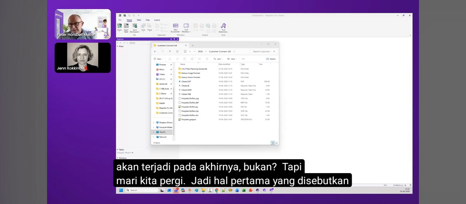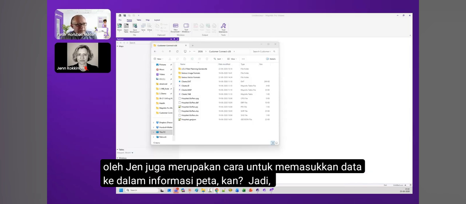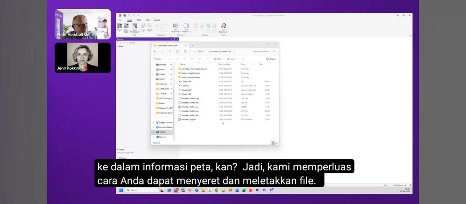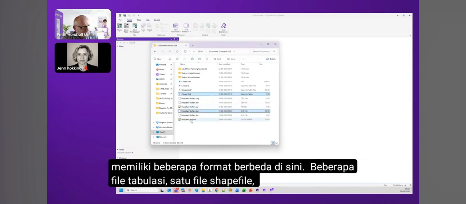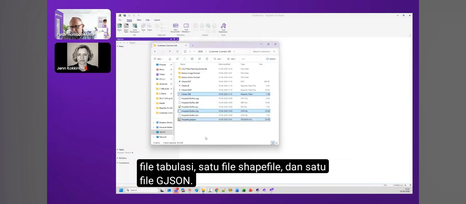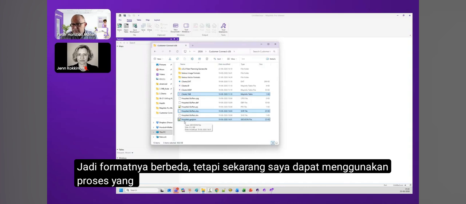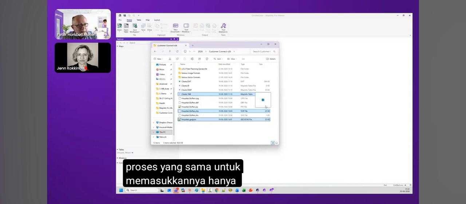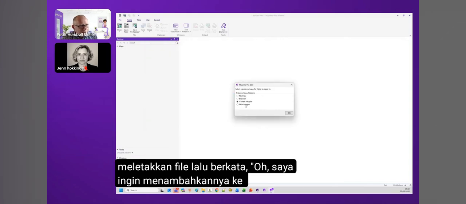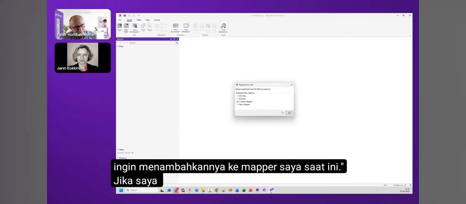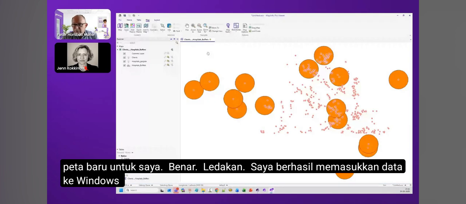So the first thing mentioned by Jen was also the way to get data into MapInfo, right? So we extended the way you can drag and drop files. I have some various formats here, some tab files, a shape file, and a JSON file. Different formats, but I can now use the same process of getting that into MapInfo just by dragging and dropping the file in and saying I want to add it to my current mapper. If I don't have one, it will create a new map for me, right? Boom, got my data into MapInfo Pro very easily.